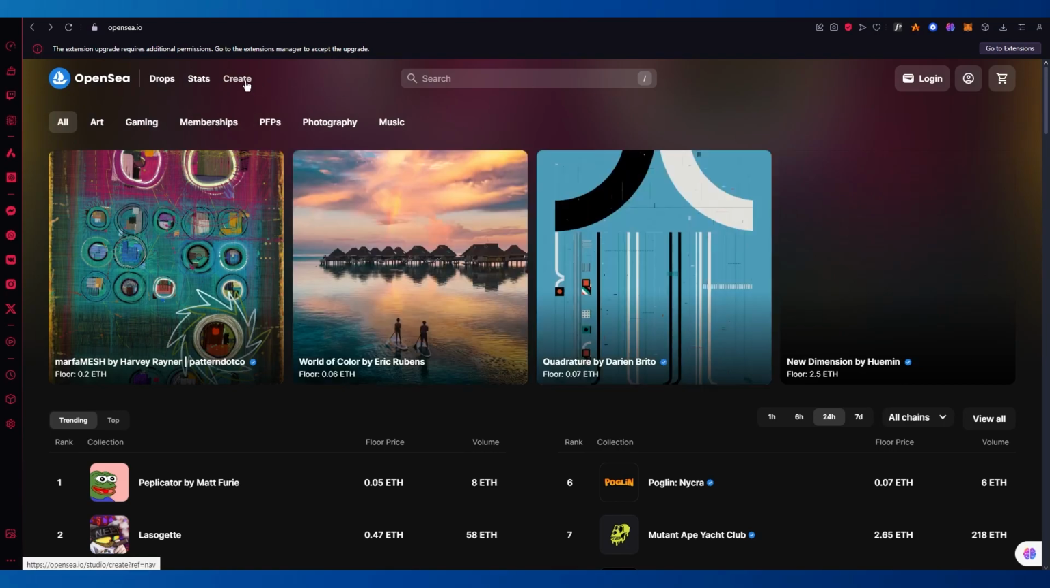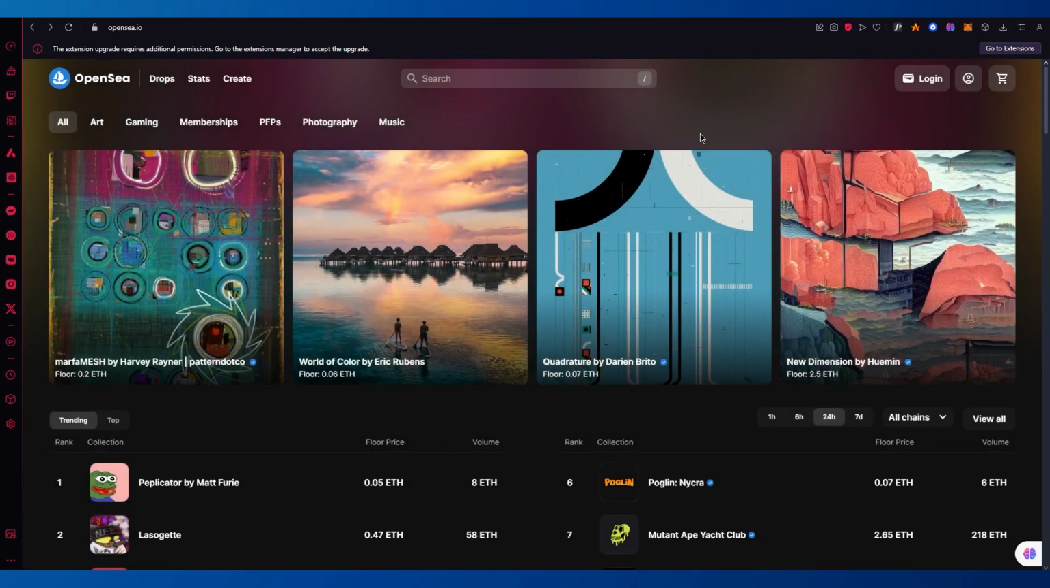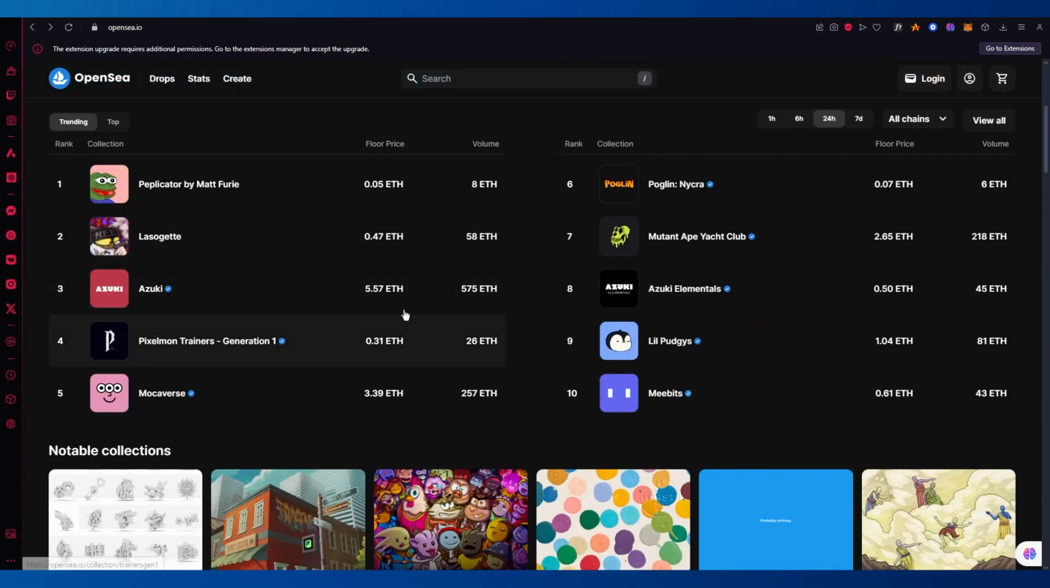Okay, but when you have created your account and everything is good to go, what you're going to want to do from here is go into Create. What Create does is it allows you to actually make NFTs. You can drop different NFTs just like these over here. You can see tons and tons of NFTs going around for different amounts of money.